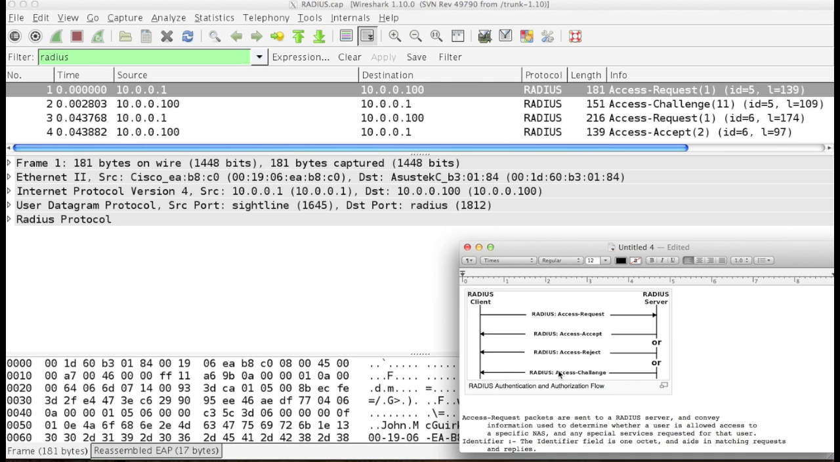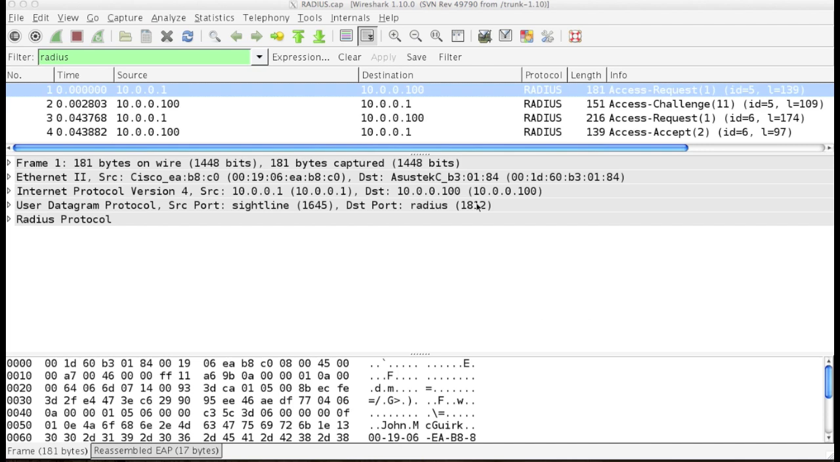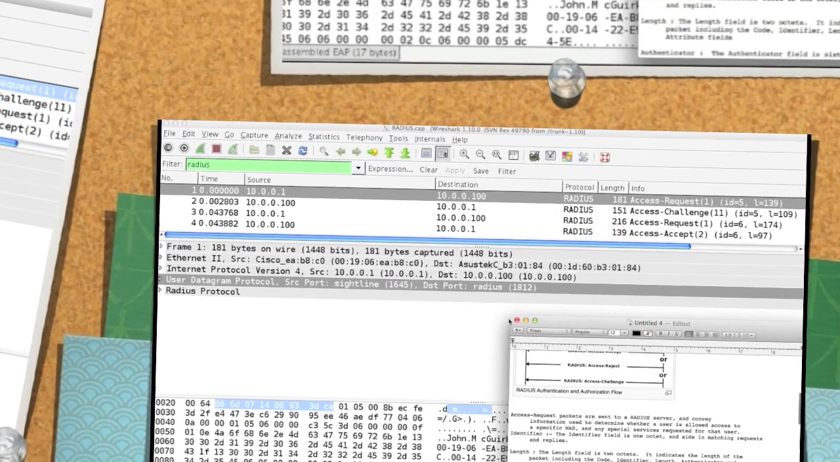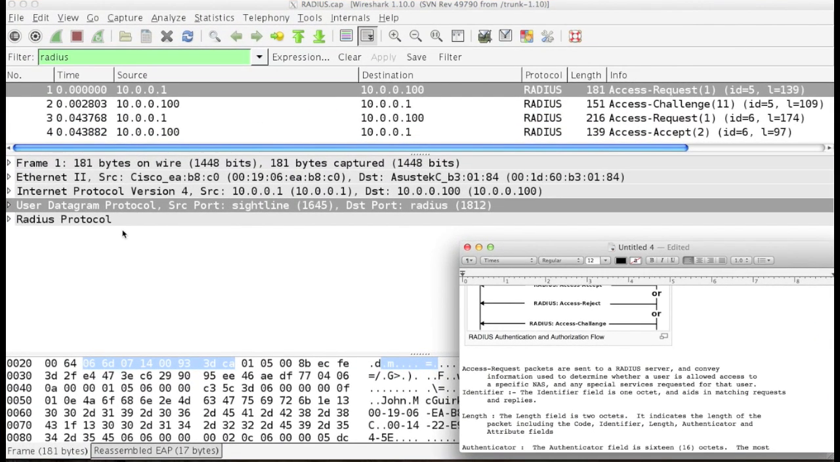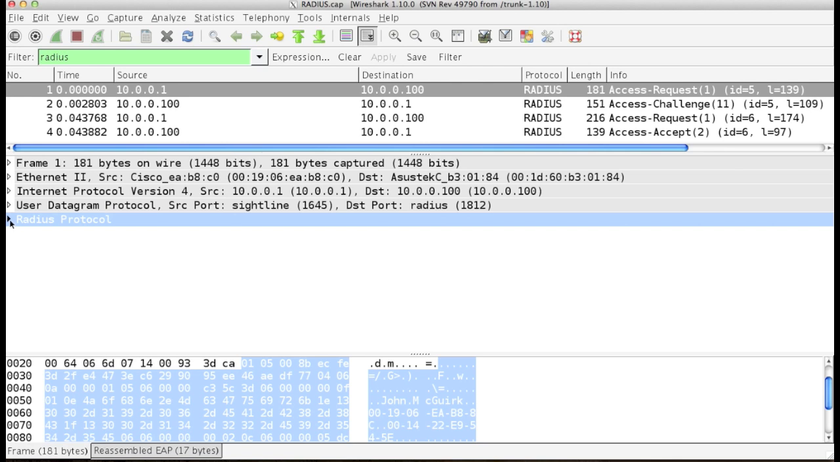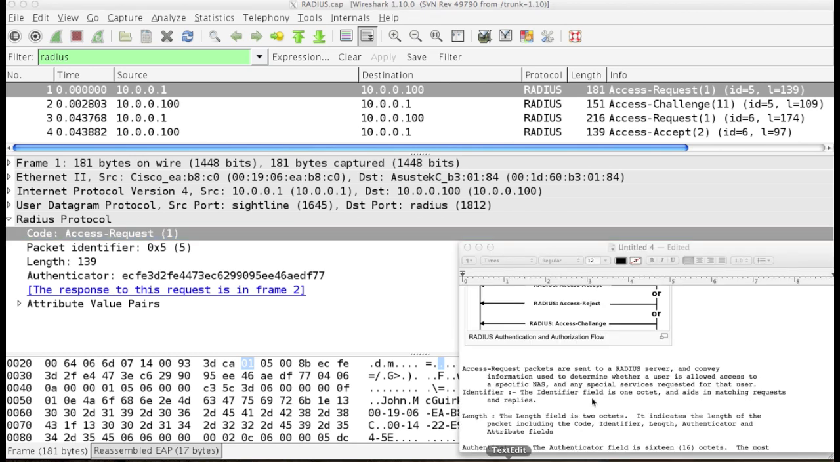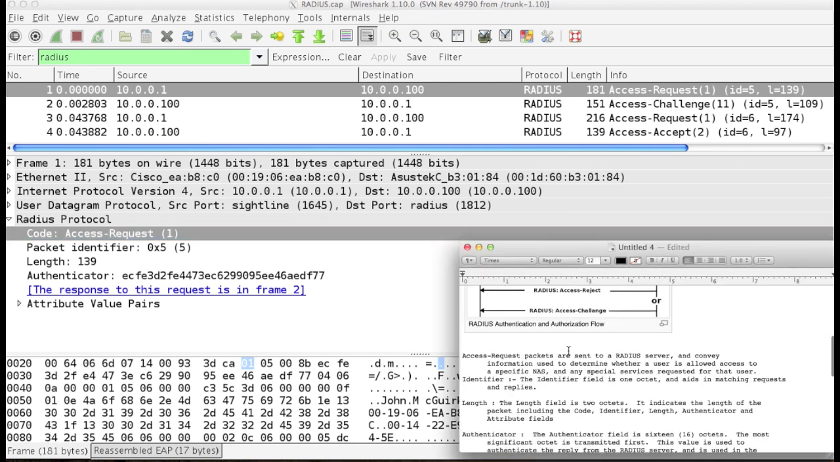We will go through the entire information one by one. By default, Radius runs on top of UDP with port 1812. We'll see the access request packet first. Click on the Radius protocol. We can see the access request, which means this packet is sent to the Radius server and conveys information used to determine whether the user is allowed access to a specific NAS and any special service requested for that user.